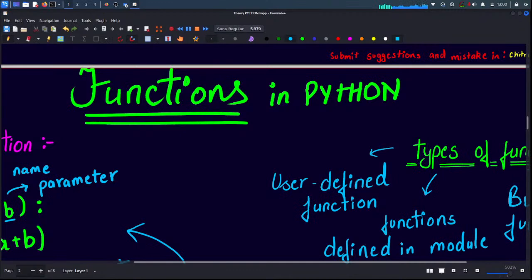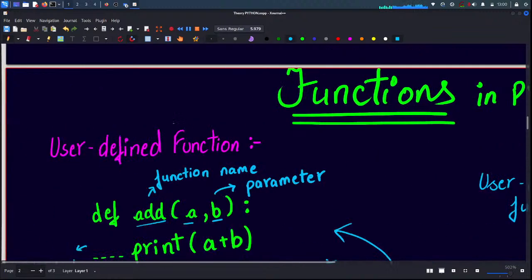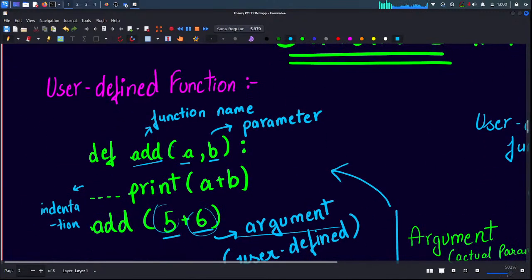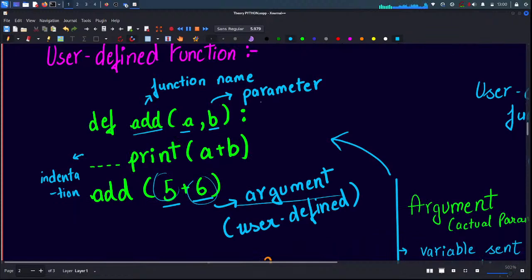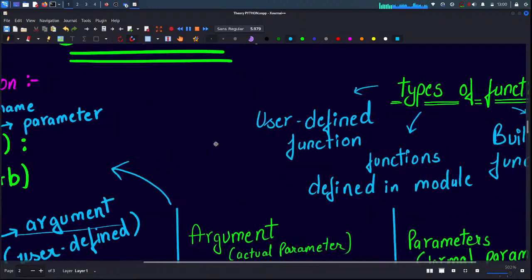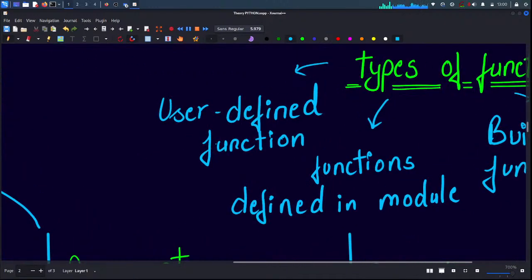So welcome to another video on functions in Python. In the last video we discussed how we define functions, what are arguments, what are parameters. We also discussed how to define the function name, indentation, and the basic things. So in today's video we will be seeing what are the types of function.